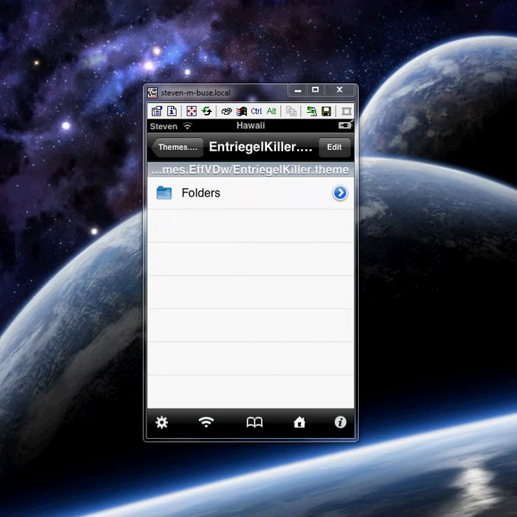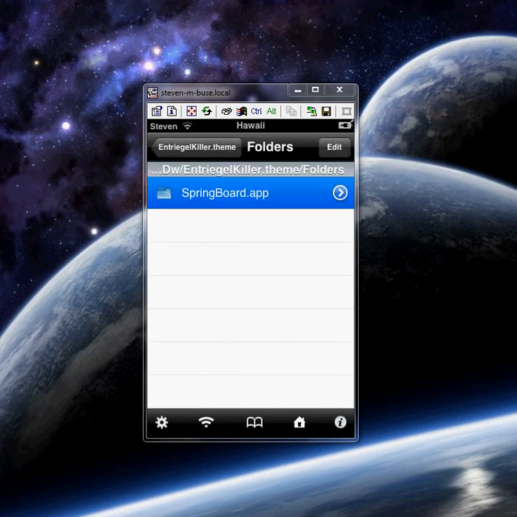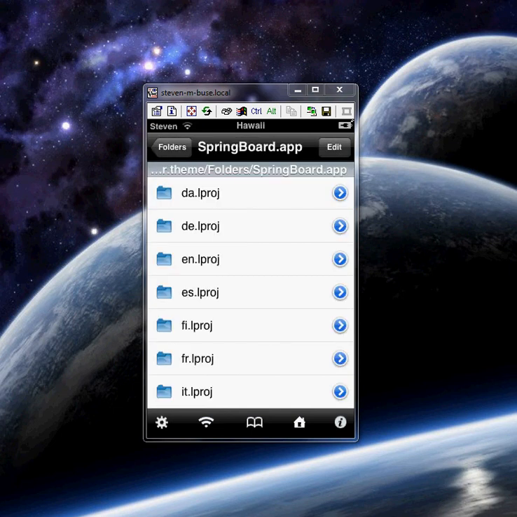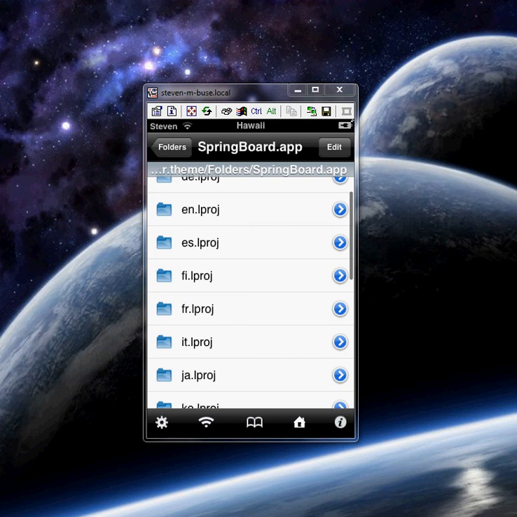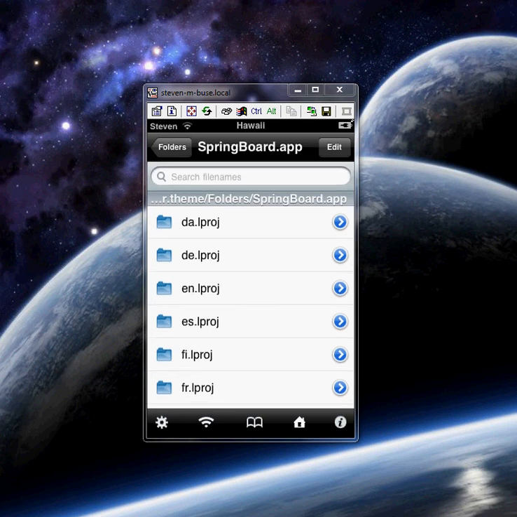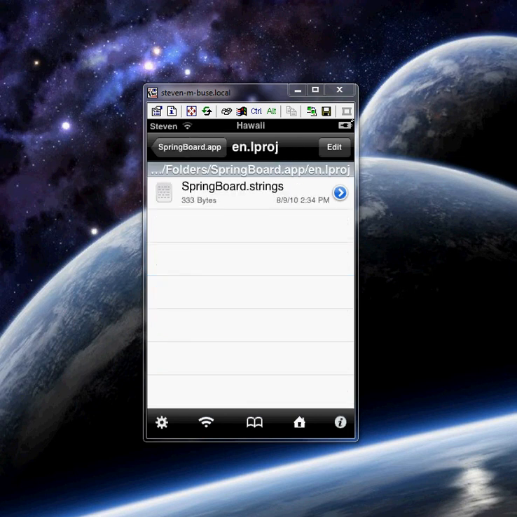Go ahead and click on Folders, SpringBoard.app. Alright, now this is the language that you can actually use. So yes, you can actually change the language and everything. As you can see, if you go all the way down and all the way back up, the English version is en.lproj. Go ahead and click on that. Alright, and then go ahead and click on SpringBoard.strings.